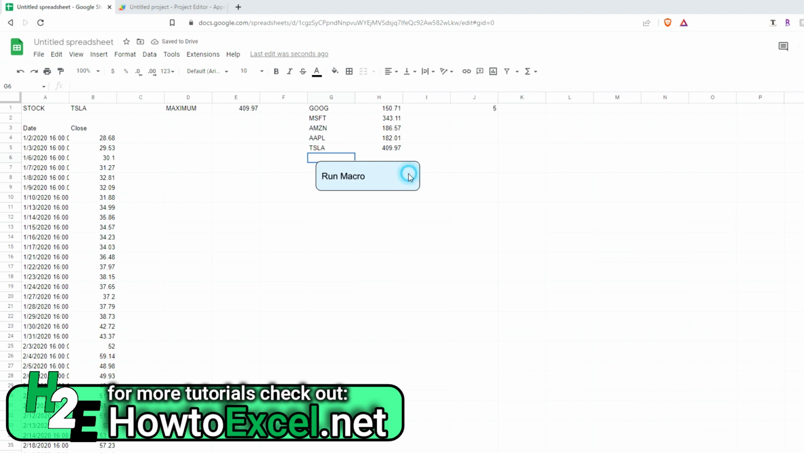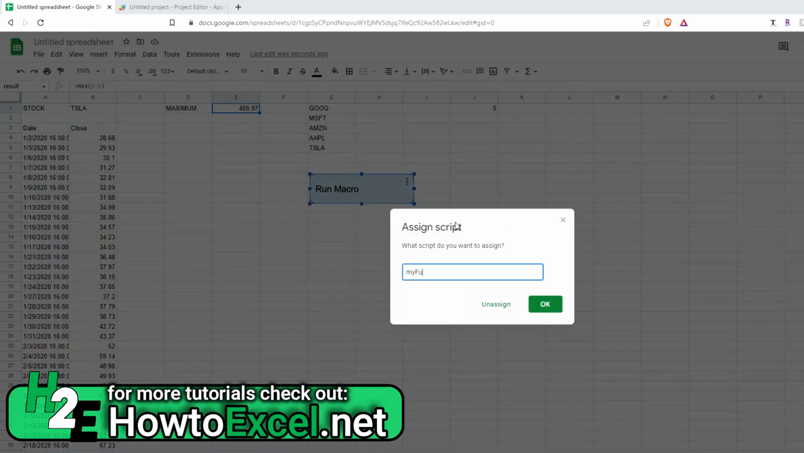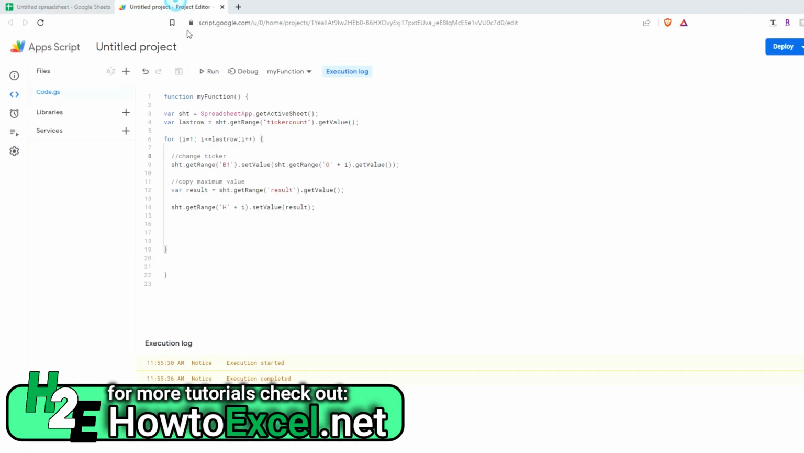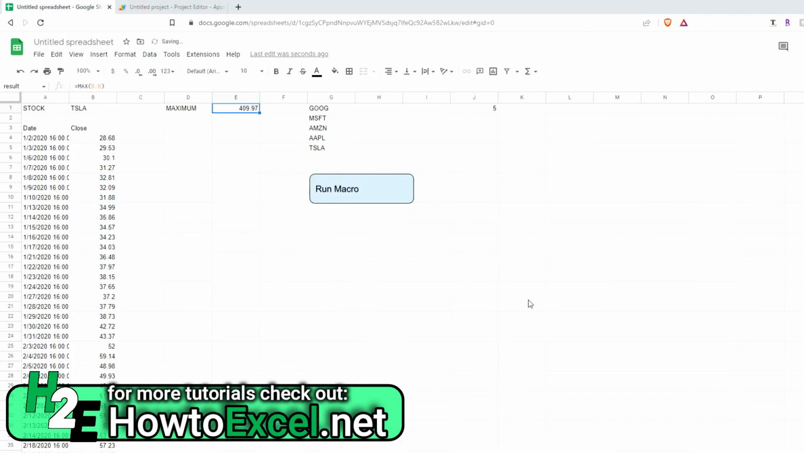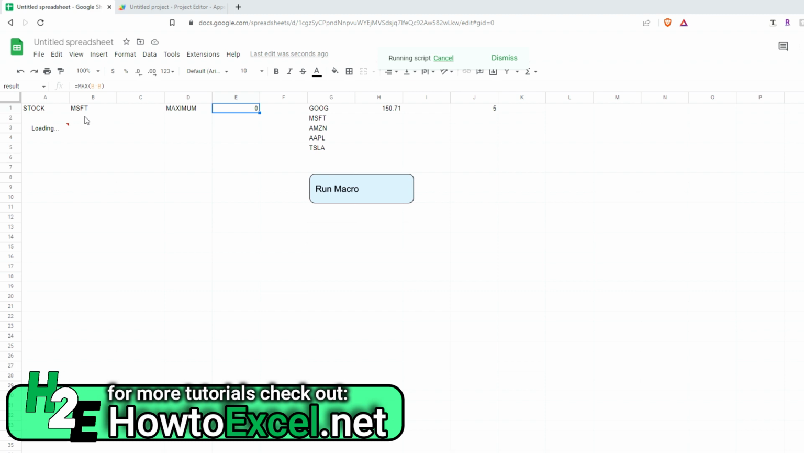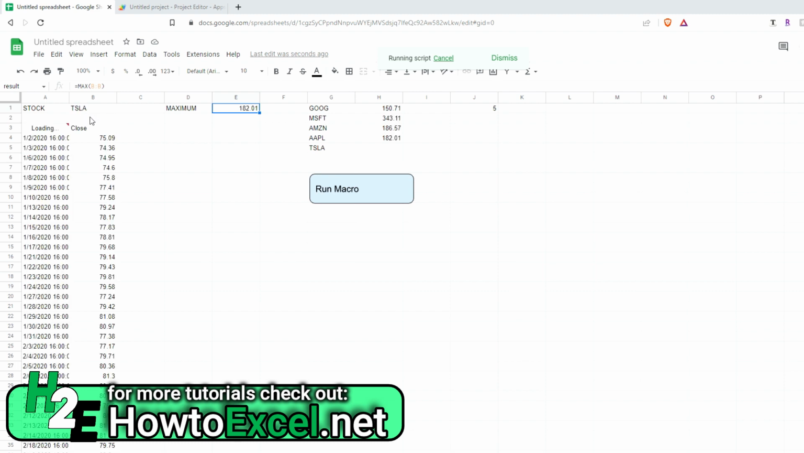And so now I've got a button just like how you would create one in Excel, and select these three dots and assign script. You just type in the name of my function, which is called just my function. So we just need to reference that name in here, hit OK, and now I'll hit this run macro button, and now it's running this script. So you can see it's cycling through that list and populating all those stocks in there. So just like that, it's gone through that.